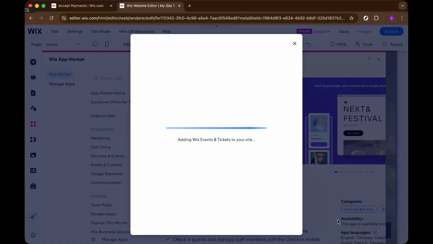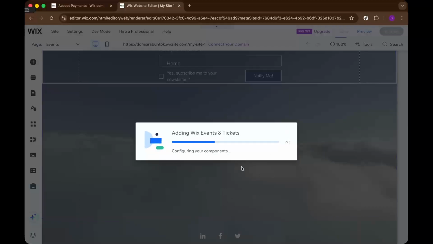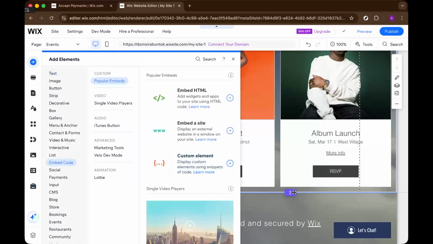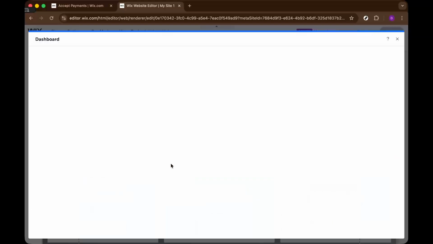Next, go to your dashboard events and click Create Event. Enter all the important details such as event name, date, time, location, and description. You can also add images, set ticket pricing, or make the event free. After filling in everything, click Save and then Publish Event.